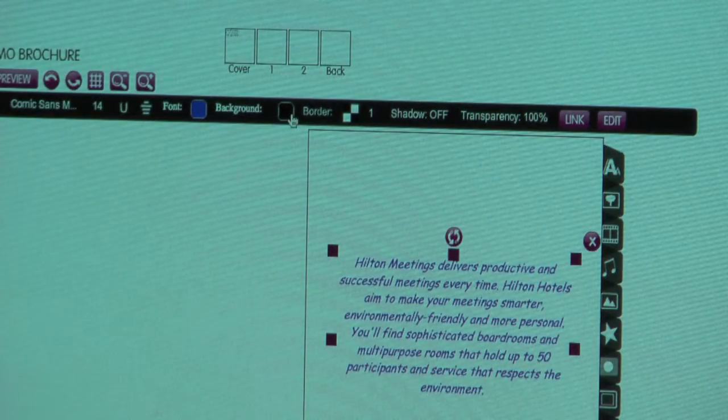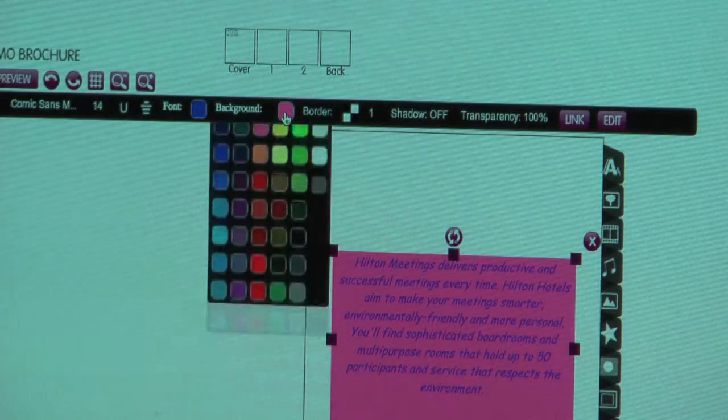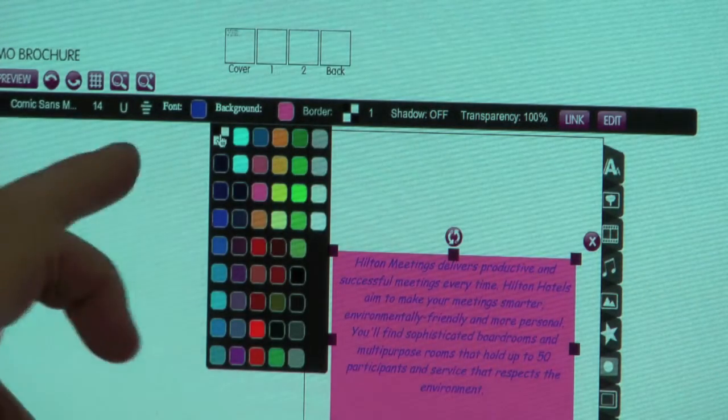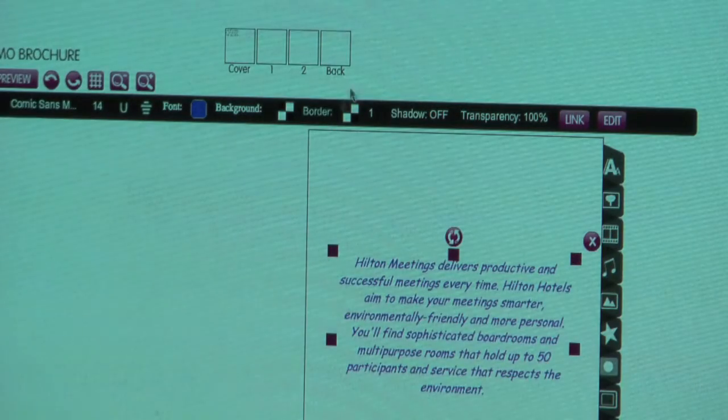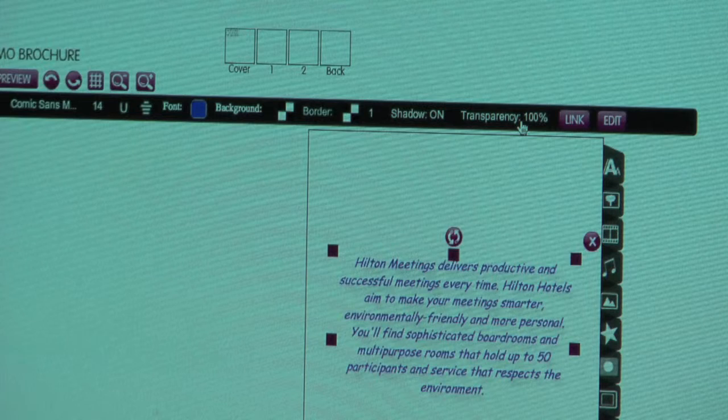There's also the option to have a background colour if you wish, and if that suits your brand or whatever you're trying to put together. And you can remove it just by selecting the black and white checkered box. You can shadow it if need be, and you can also change the transparency if you require.